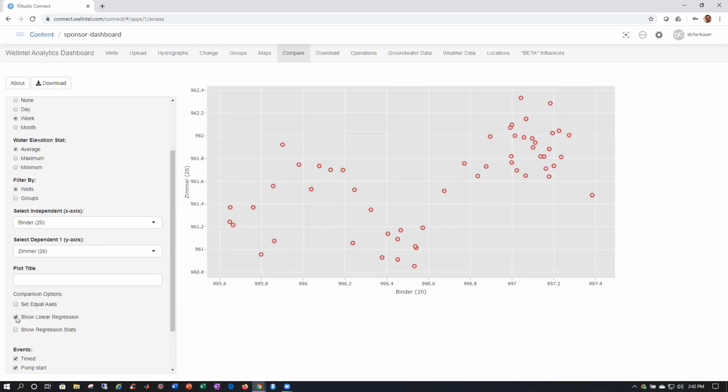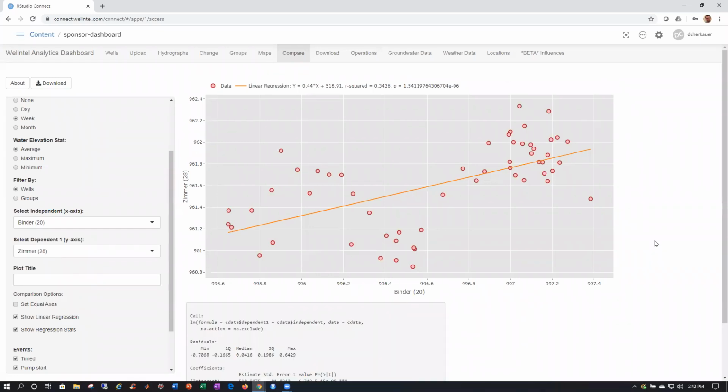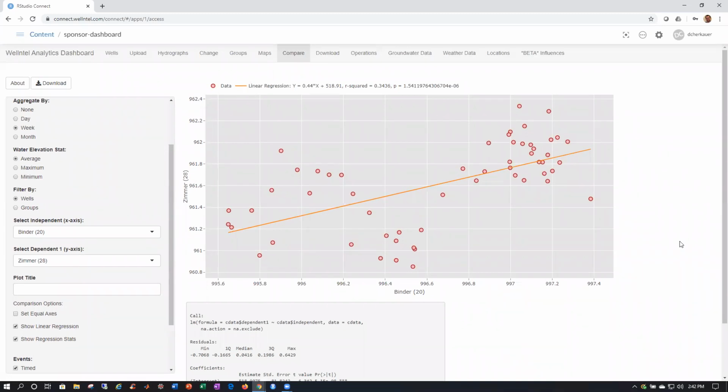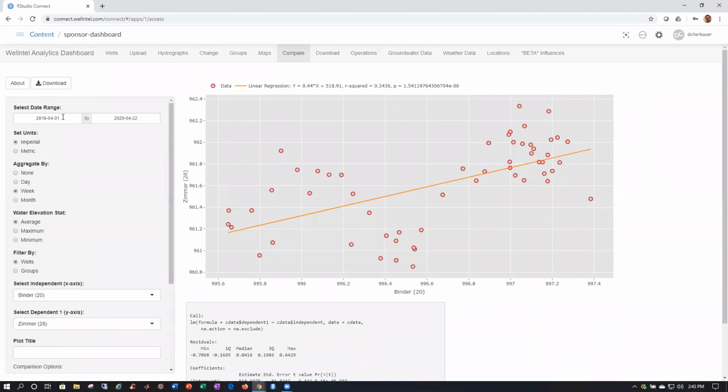And that allows us then to add a linear regression model to these data. And in doing so, we can dig into the statistics that are involved with that and really analyze the hypothesis that we brought forward, that there's a relationship between these two wells. So for example, here there's a relatively weak correlation between these two wells, but it's one that's likely statistically significant. So these two wells may be generally following the same pattern in terms of weekly average data over the period of April 1st, 2019 through April 2020. So an interesting comparison that may be useful at a network scale.